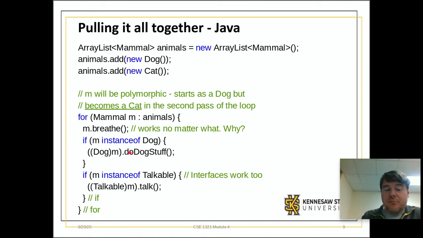So there's a couple of really important things there. Instance of allows you to check whether the current thing you're working with is a dog. We had to cast this to a dog because it's actually of type mammal right now, because that's what we declared we were going to store each of these in. So in order to call do dog stuff, I had to pretend like it's a dog. So I had to cast M to a dog and then call do dog stuff, and life was good.